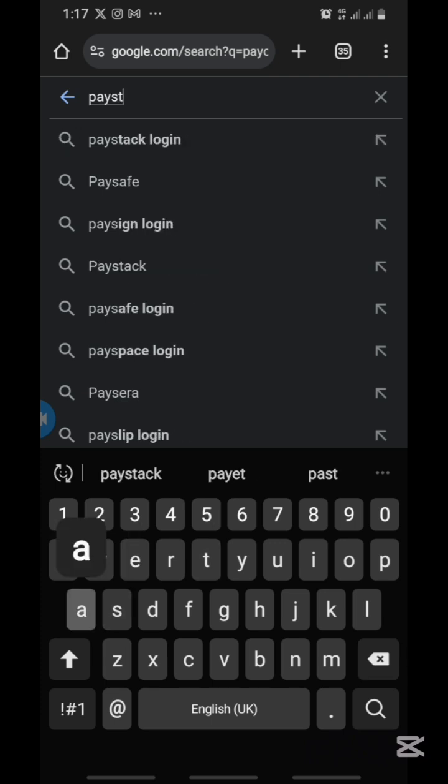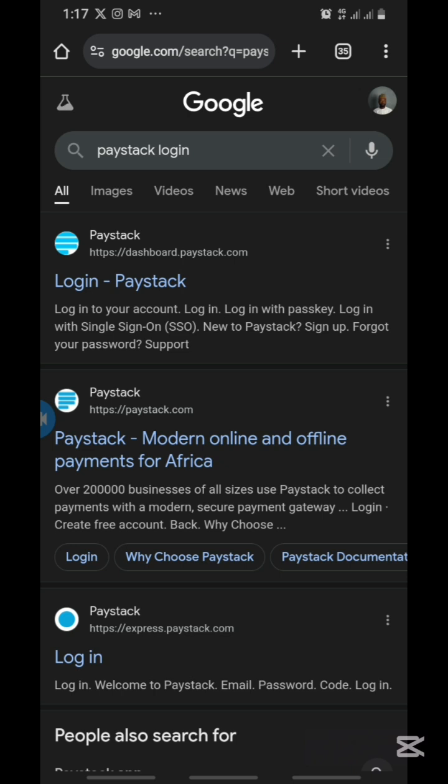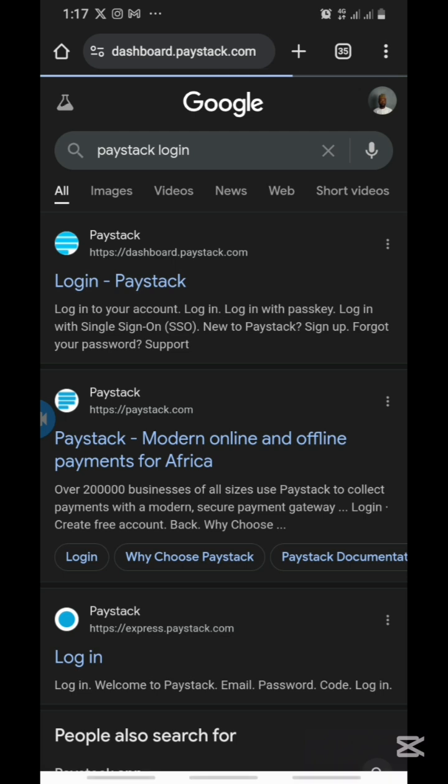Okay, just in case you don't know, Paystack is a payment gateway that you can use to receive payments from anywhere in Africa. Okay, so it allows you to make payments with your debit card, your credit card, through transfer and different methods, including USSD. So if you want to be selling stuff online and maybe you don't have your website yet, you can actually be using Paystack for now. So we'll click on this login because we want to log into our account.